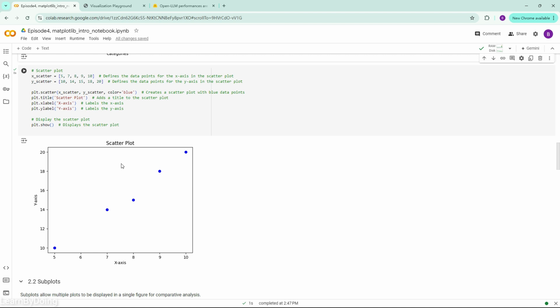Then we can see this one is a scatter plot, where we can see the different data points, how they are displayed, how they are distributed in this two-dimensional plane.